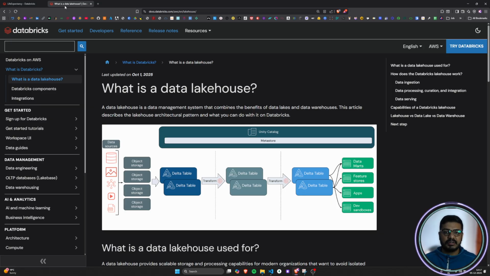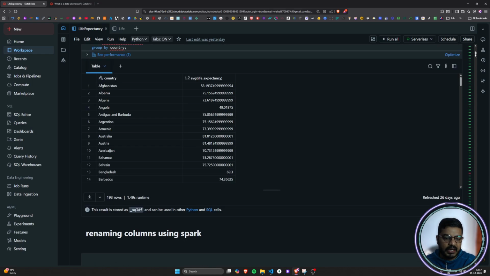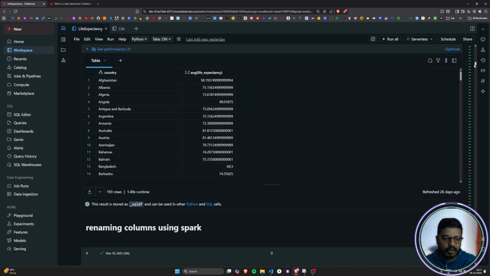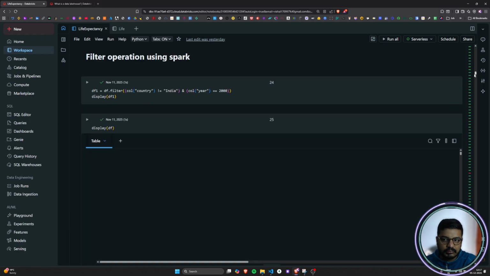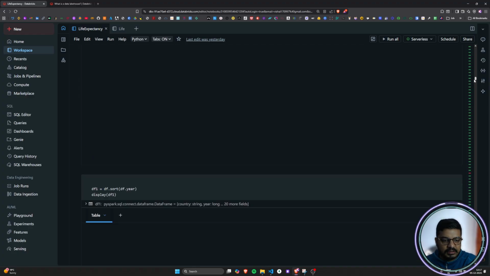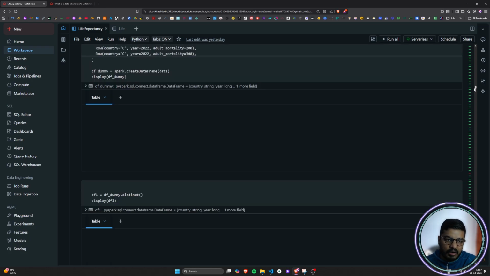So in this particular playlist, we have covered Spark from the very basics till the advanced concepts. If I talk about all the things we have covered, right from how we can read a table till how we can rename a column. Then moving forward, we have covered filter operations, group by operations, sortings. If I scroll further down, we have also covered order by and how we can use the distinct function.